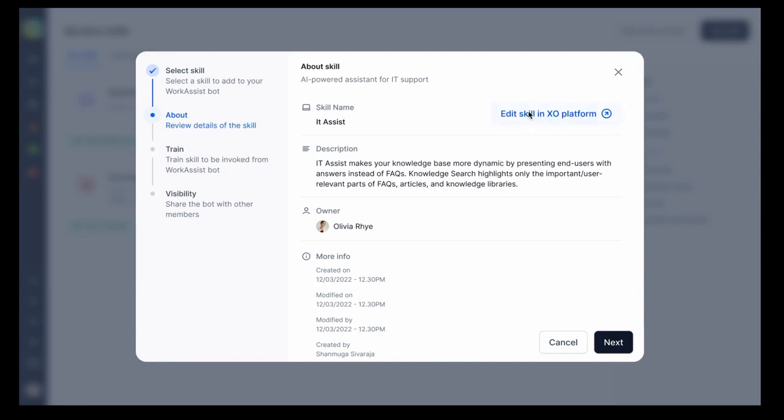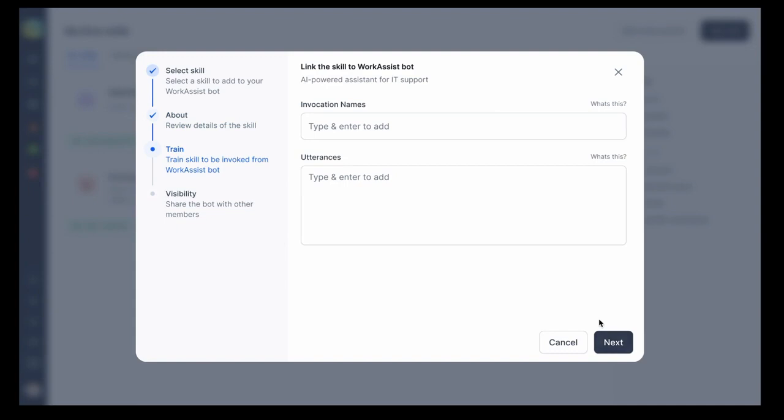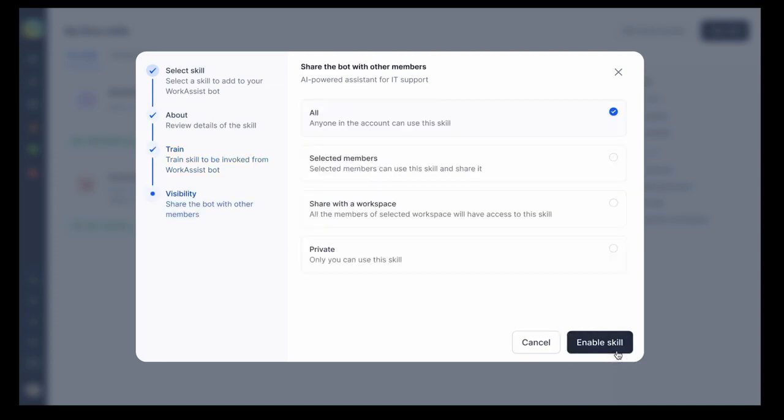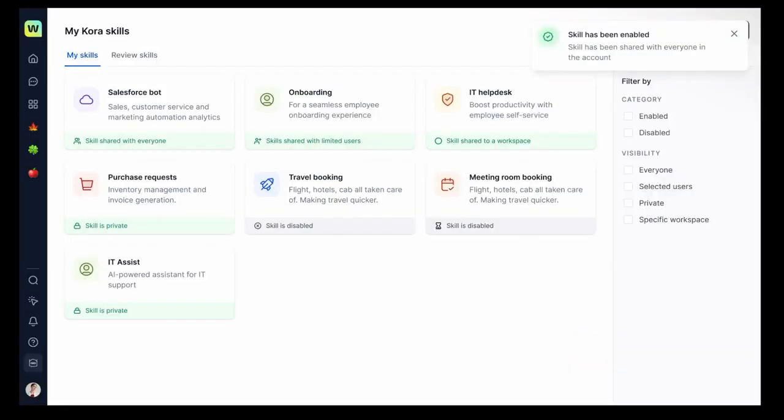If you want to edit it, you can directly go into the Exo platform and then customize that. You can click Next. And this is where you would provide the invocation and the utterances to invoke the bot when that's been integrated with Kore. Finally, you define the visibility. You can say who will have access to the skill once it's enabled. You can select all selected members, or you can define it to be private to begin with. For now, I'll click on Enable Skill. Now the new skill has been enabled.